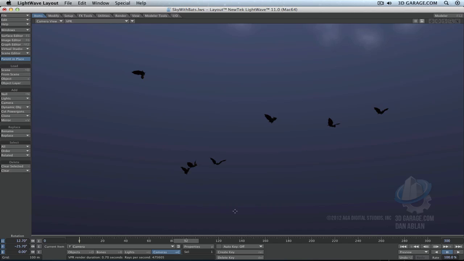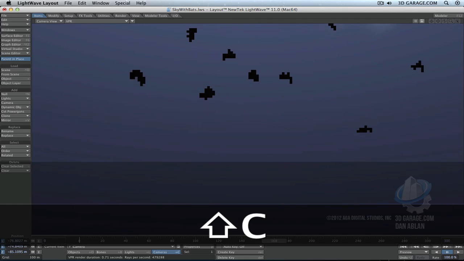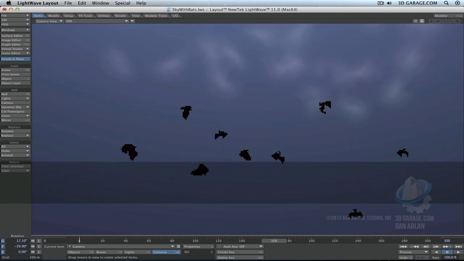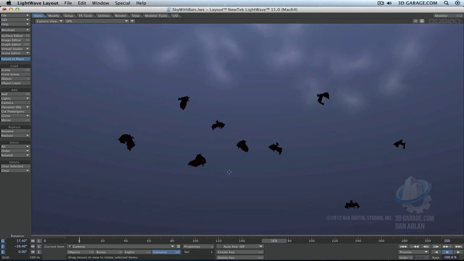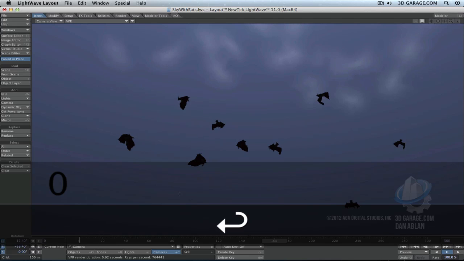Bats with our clouds. Okay, so all of this together now is working really well with our nighttime sky and our bats moving around. But our clouds are a little out of view. So we can do two things. Either take the camera and move it in and kind of look up like that, or we can move the clouds, or a combination. So let's create a key at 0 for the camera.